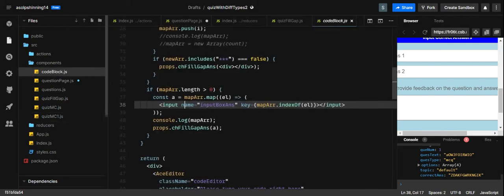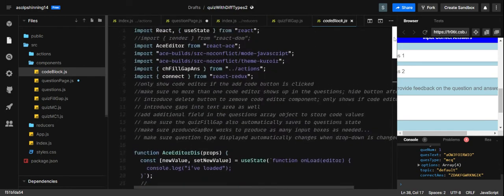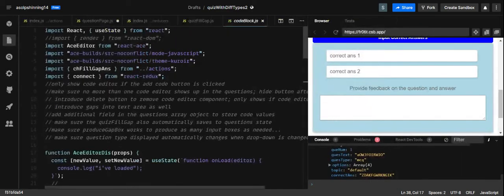Code block. Yeah, I think I wrote it in code block. Okay, I should probably move it somewhere else. Maybe code block is not too long. Only show code editor if the add code button is clicked. Oh, I still need to work on that. Make sure no more than one code editor shows up in the question. Introduce delete button. Still have a lot more to work on.